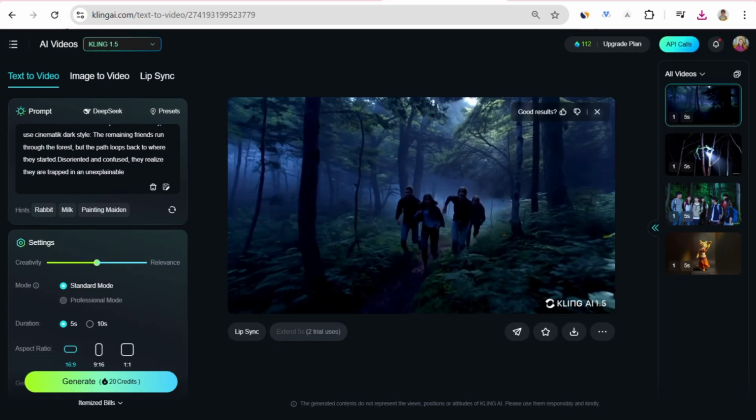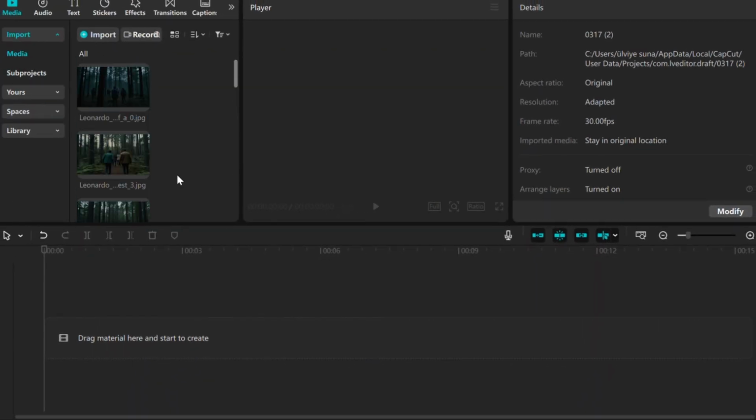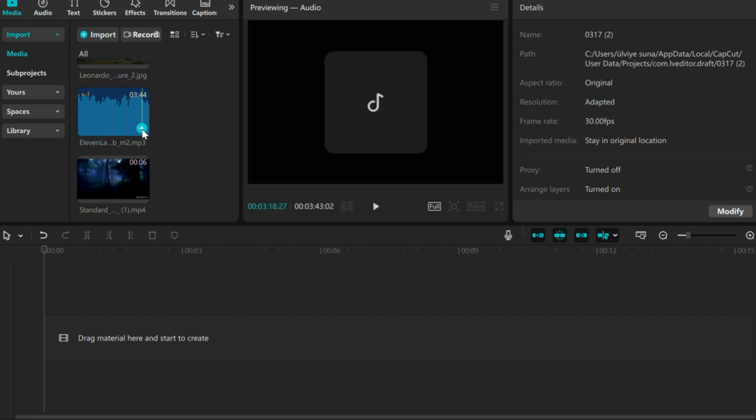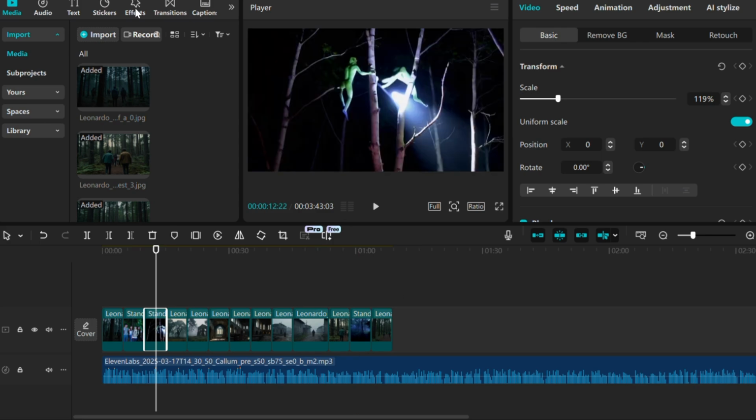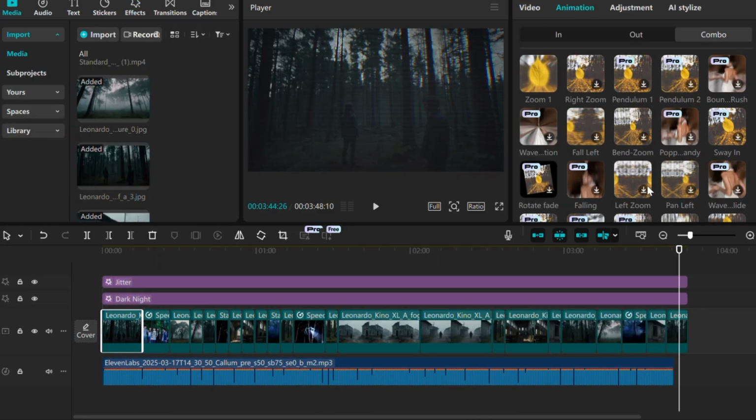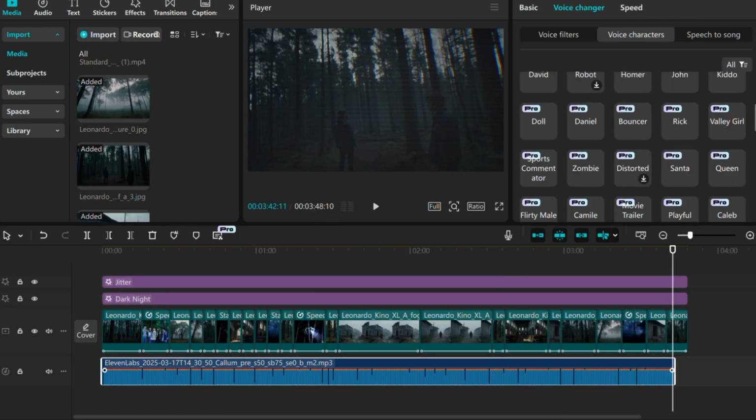Now that I have all my materials ready, I switch to CapCut to combine the visuals with sound and effects. Since the concept is horror, I try to create a dark and eerie atmosphere. I enhance my voiceover directly in CapCut to make it more engaging.